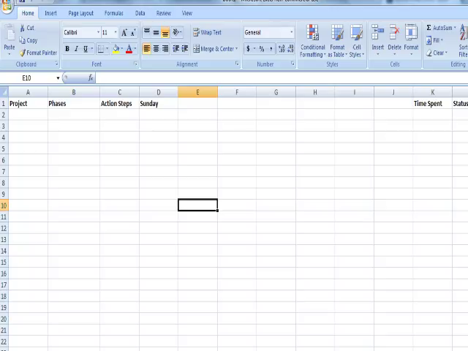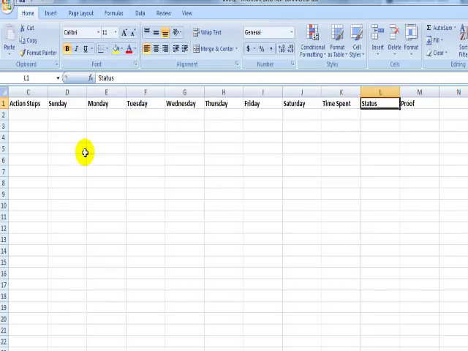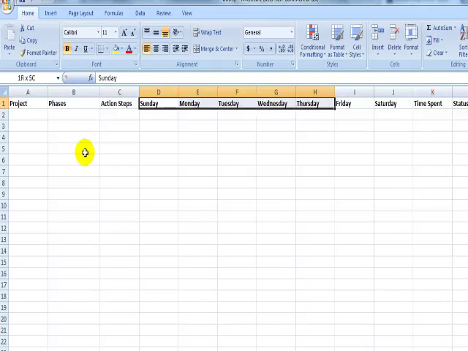Okay, so what I want you to do now is open up Microsoft Excel, OpenOffice, or Google Docs. Whatever you use, it's the same thing. Then at the very top, I want you to enter the keywords project and phases, and I'll explain it in just a minute. Action steps, Sunday, Monday, Tuesday, Wednesday, Thursday, Friday, and Saturday. And then put time spent, status, and proof. Now, this may seem like a lot, but in actuality, most of it is just taken up by the days.